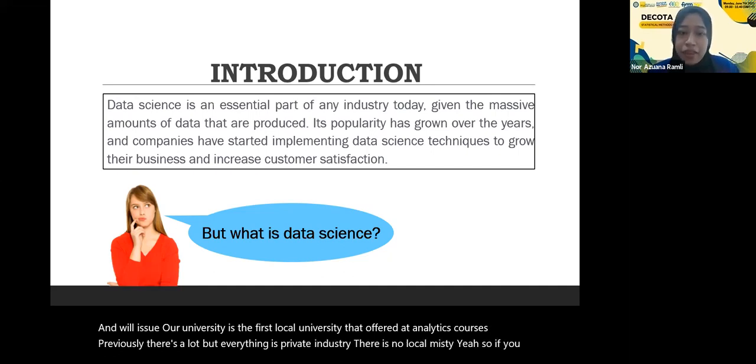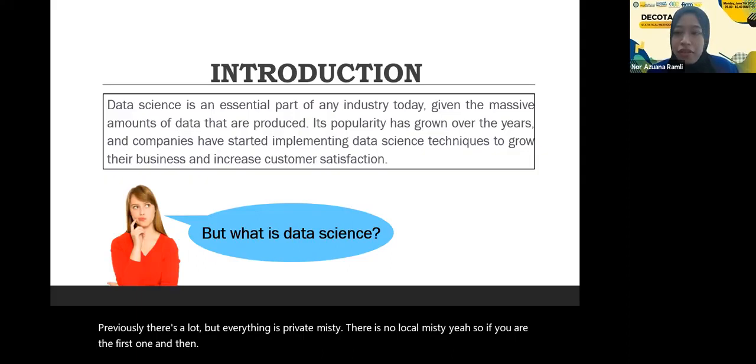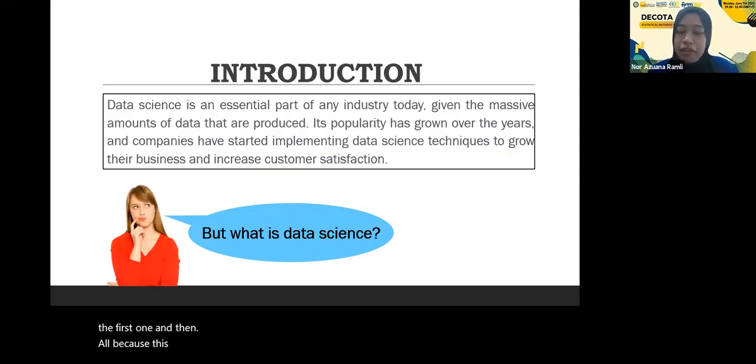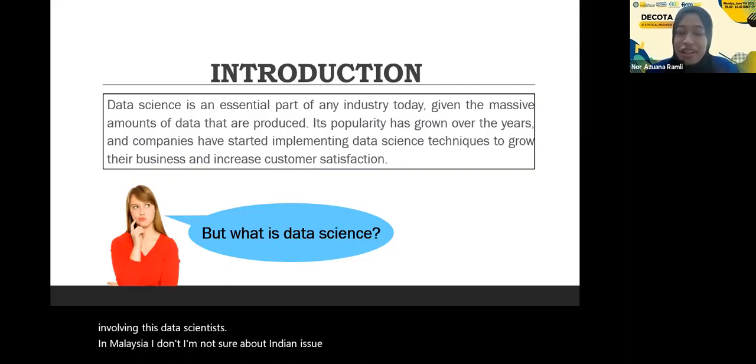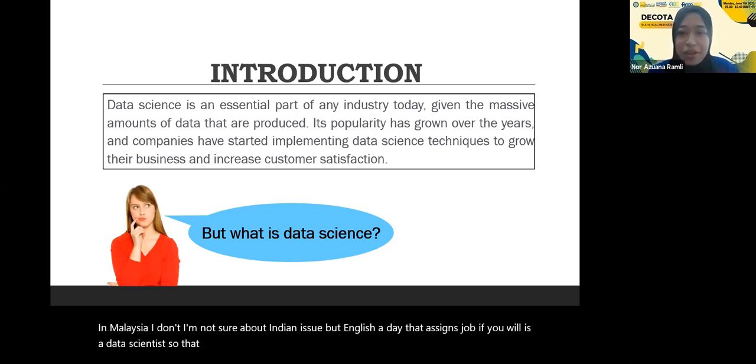And because this course is so popular, it's in demand from the industry. The popularity has grown over the years, and more jobs have been created involving data scientists. I'm not sure about Indonesia, but in Malaysia, if you work as a data scientist or data analyst, the salary is actually much higher than becoming an engineer.